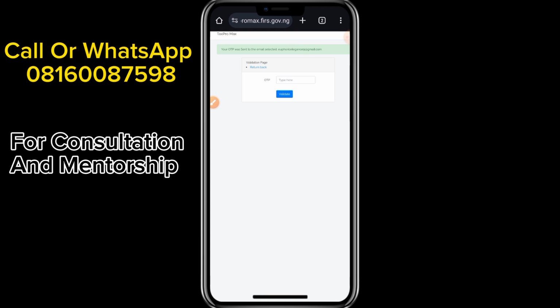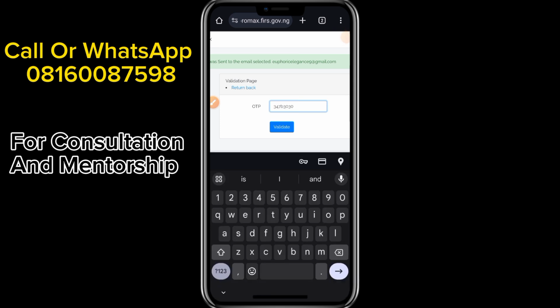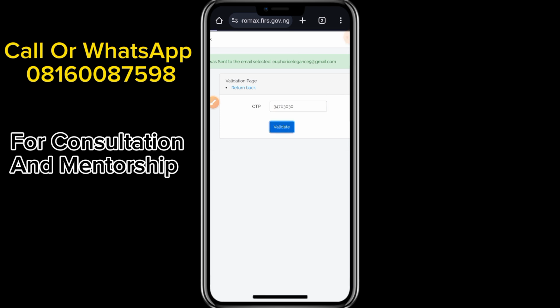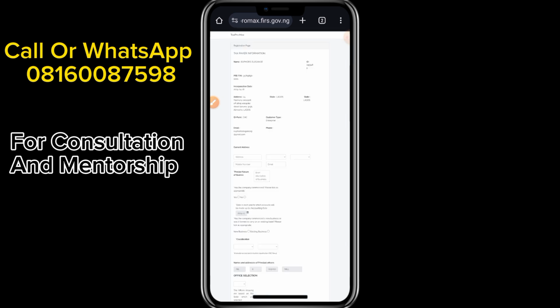So this is it here. I'll just zoom in so you can see everything happening on my screen. So I'm going to type it here, right? Once I type it, then I'll click on validate. So what will it do? It will automatically validate my data and take me directly to this page.